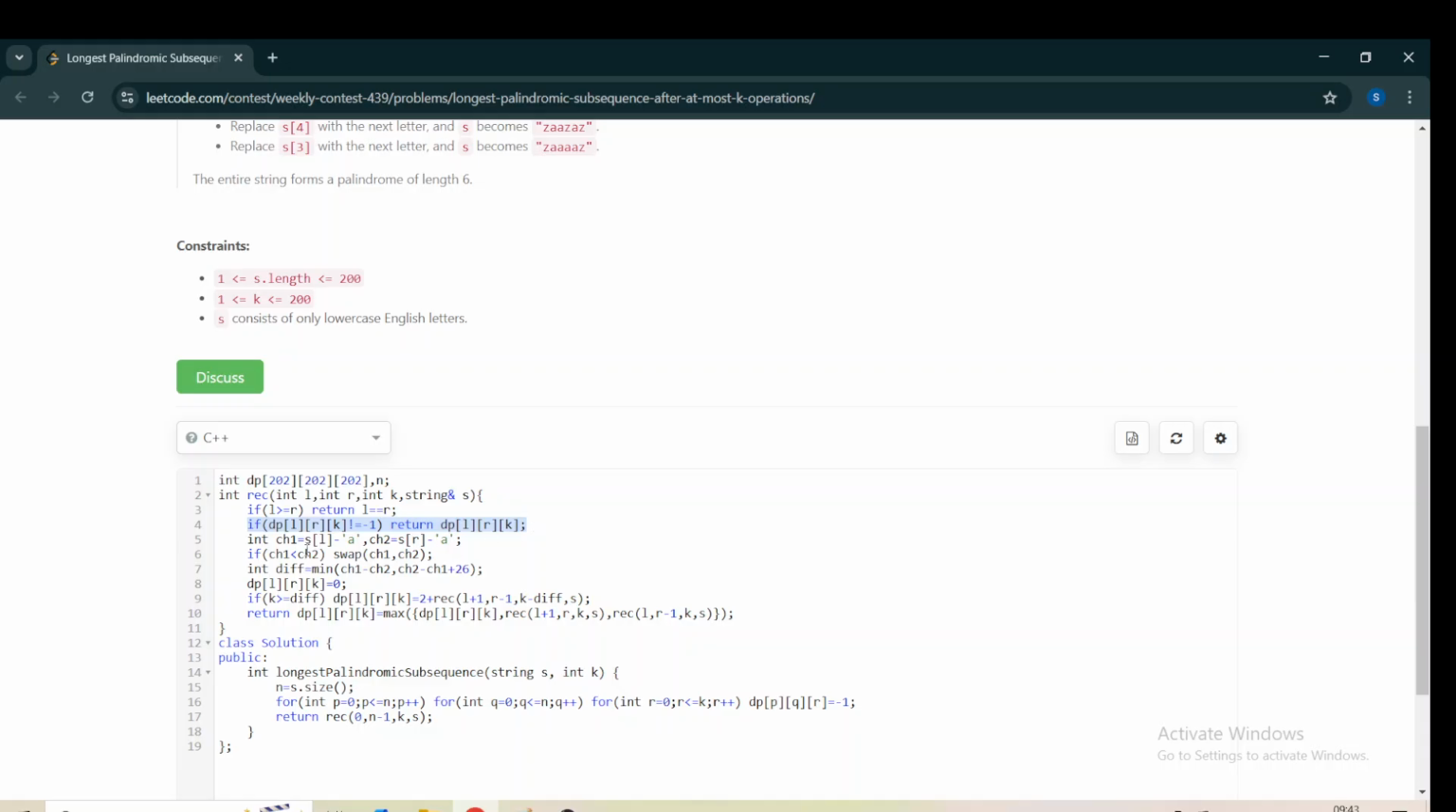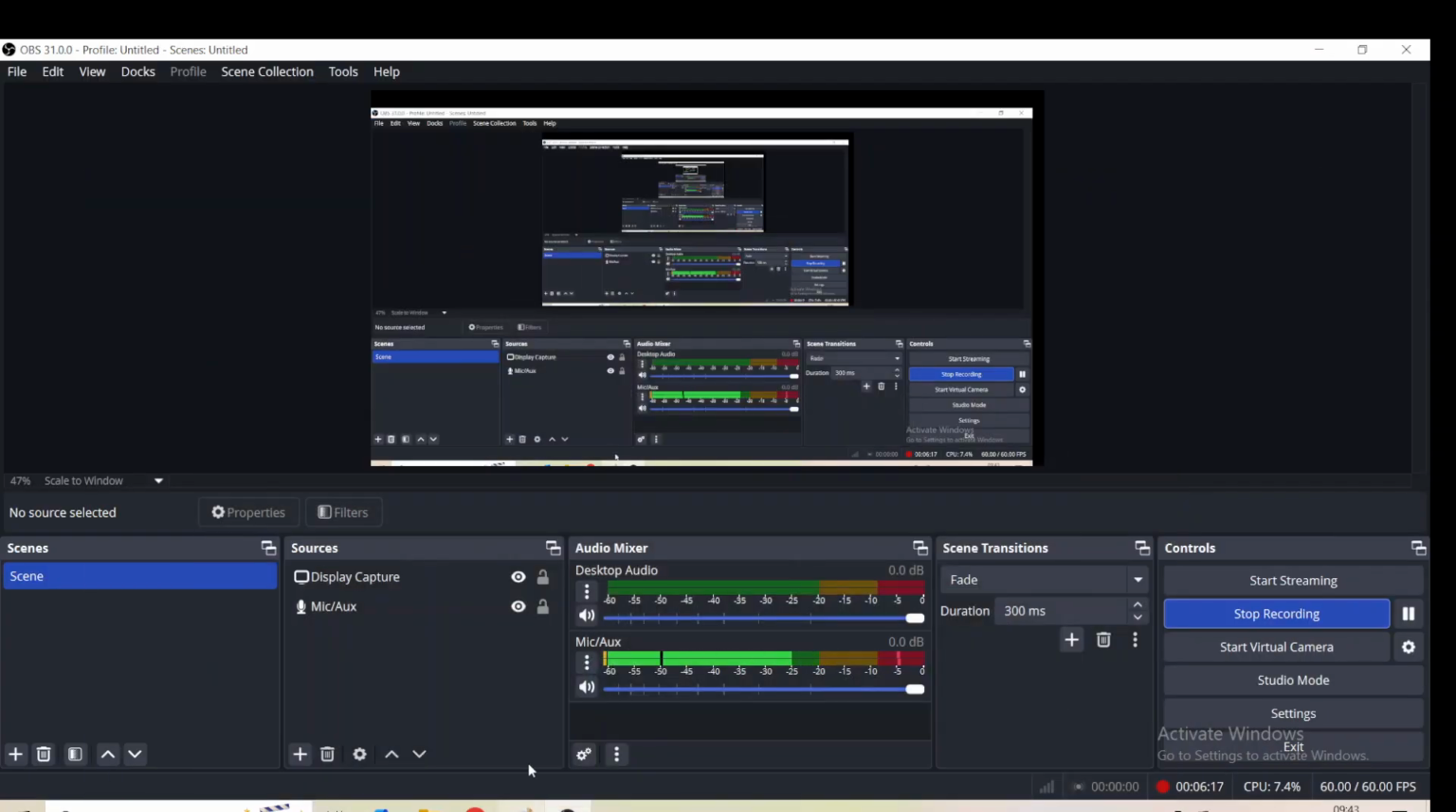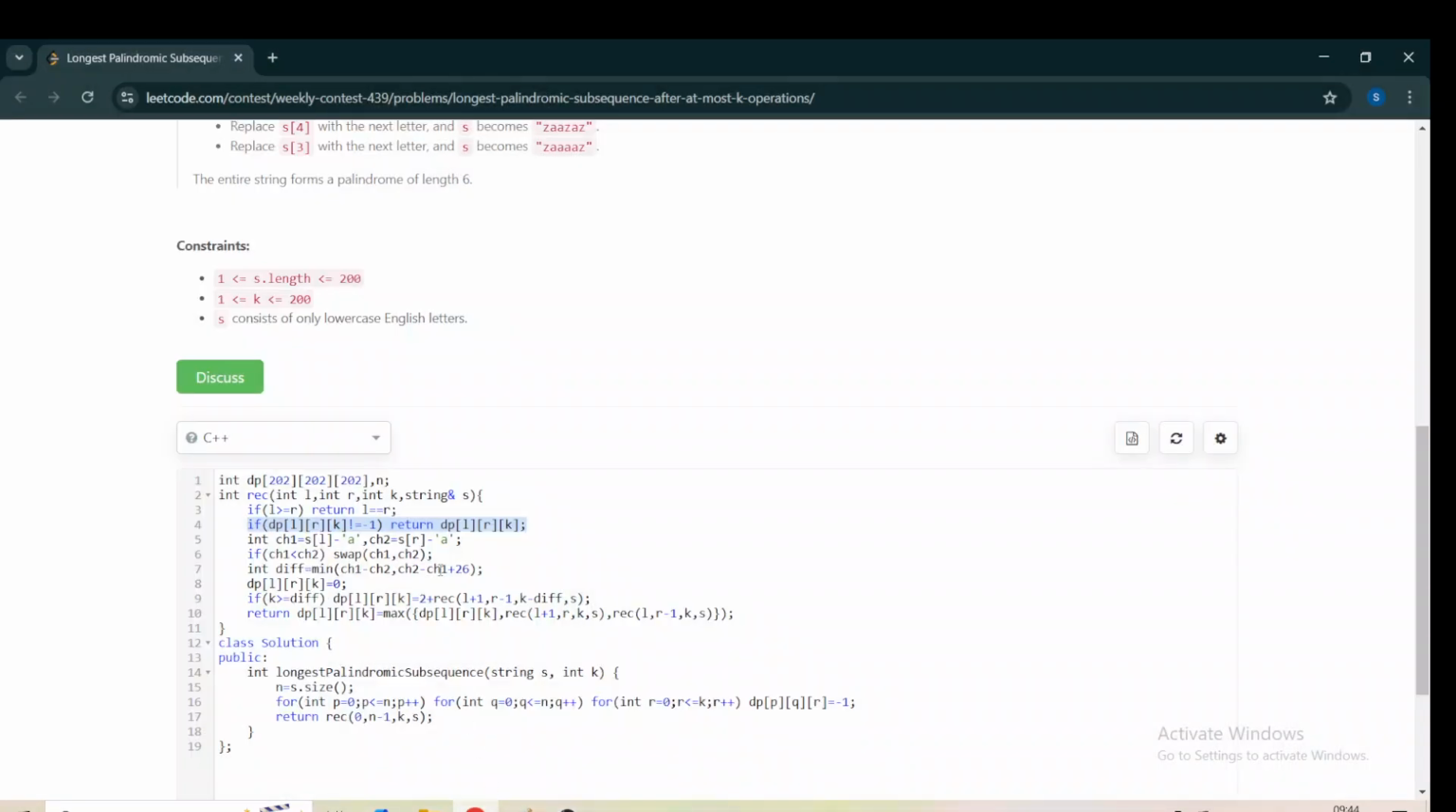Now ch1 will be s of L minus a and ch2 will be s of R minus a, and we are swapping ch1 and ch2 in such a way that ch1 is always greater than ch2. This will be for our difference. We can take the absolute difference also, but here I am considering ch1 as the greater one. So the difference will be ch1 minus ch2, diff, and then we take the minimum of 26 minus diff and diff. This will be our O.